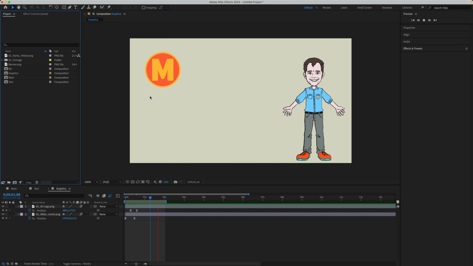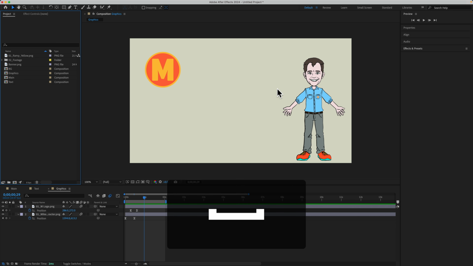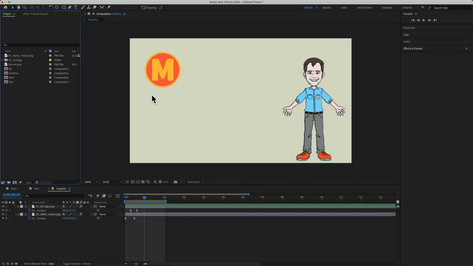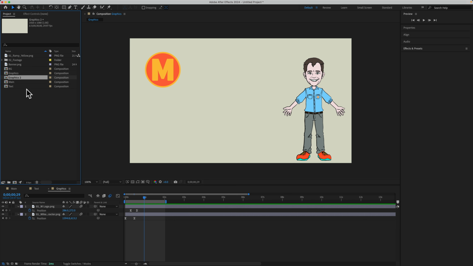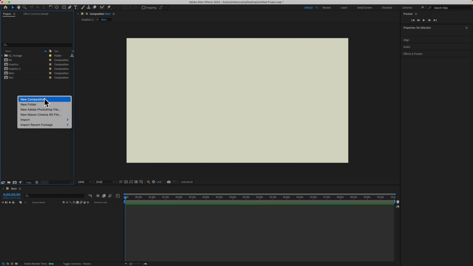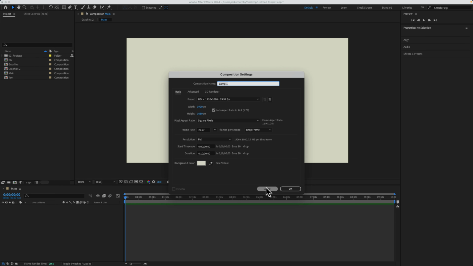You can easily duplicate compositions. So maybe you build a composition, you want to make a variation of it. Just select it in the project panel, press Command or Control D. Now you've got a duplicate of that composition. You can preserve the original. Just get comfortable creating new compositions.